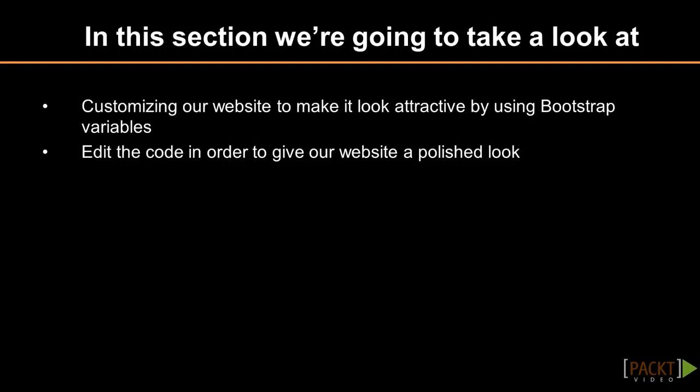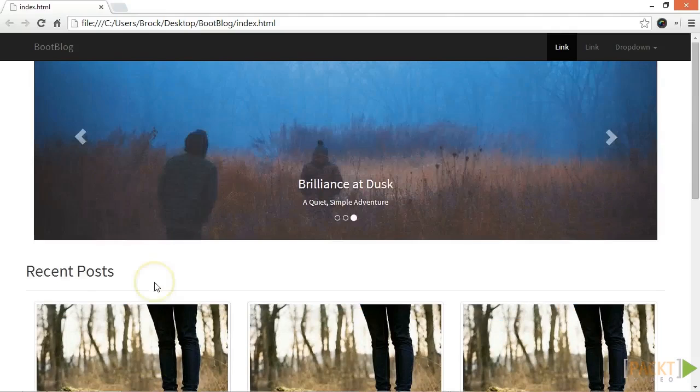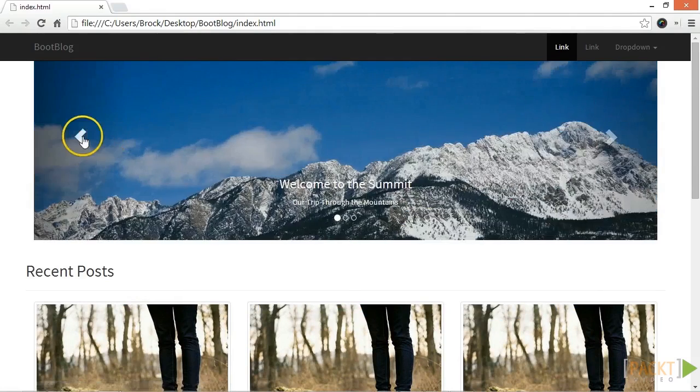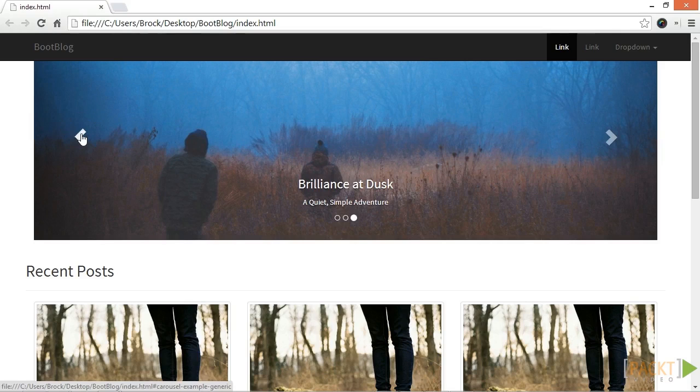Alright, so we have our site just about where we want it. All of our standard Bootstrap styles look great and are in place, but we are a far cry away from where we need our site to eventually be. And we're going to take care of all that using Bootstrap variables and a little bit of our own code. So, let's take a look as we dive into the CSS styles for this project.